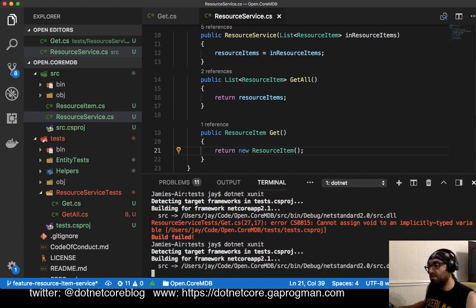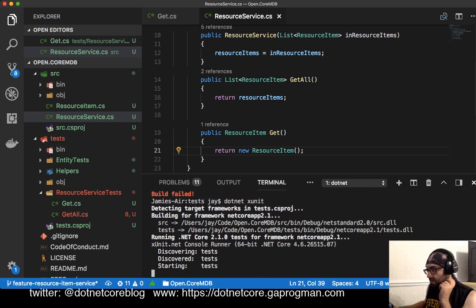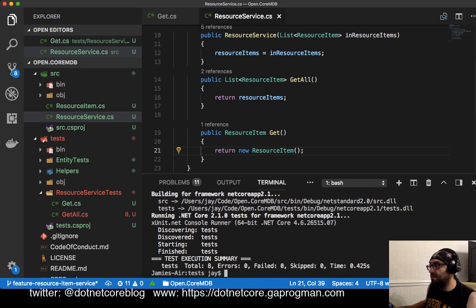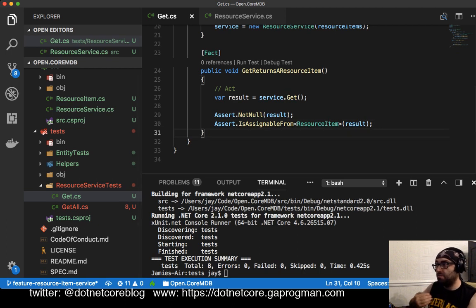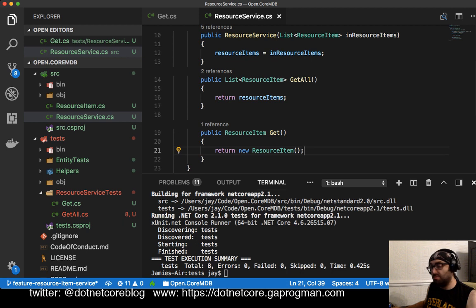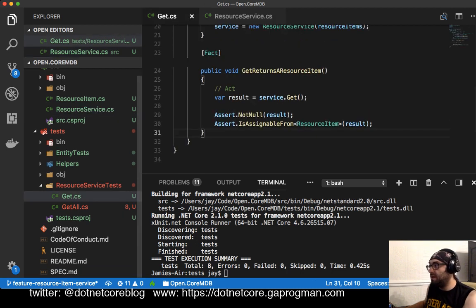When this returns, it's got to rebuild everything. There we go. So our test here, return new resource item, works. But what we want to do is make sure that the resource item is actually one in the system. So the first thing we want to do is make sure that it returns one that's in the database.